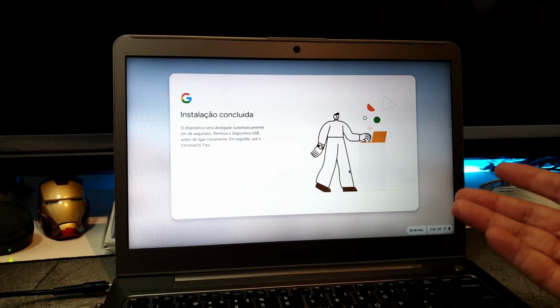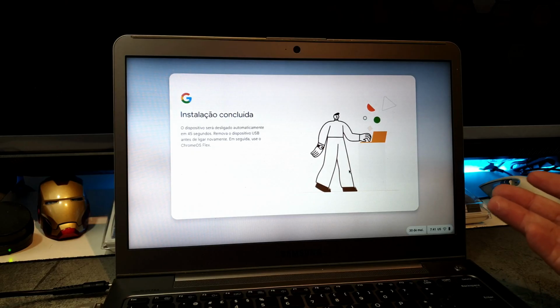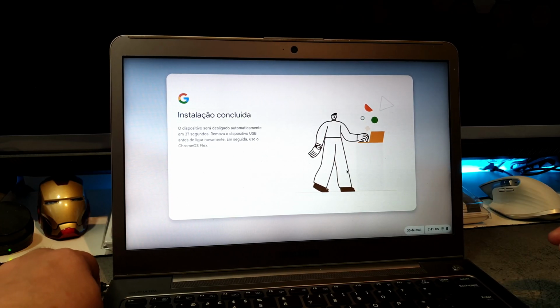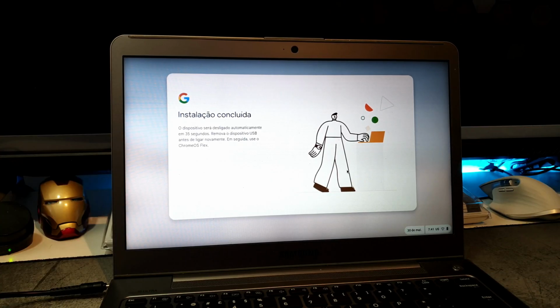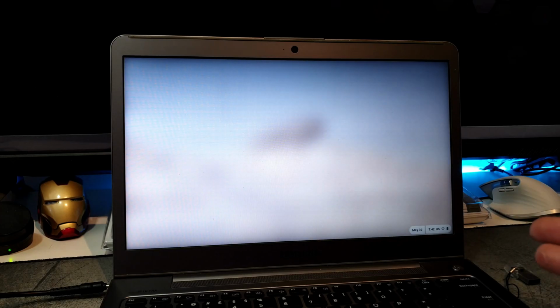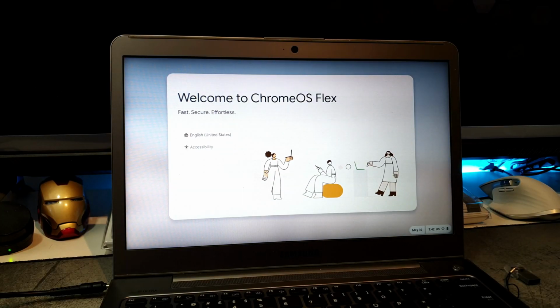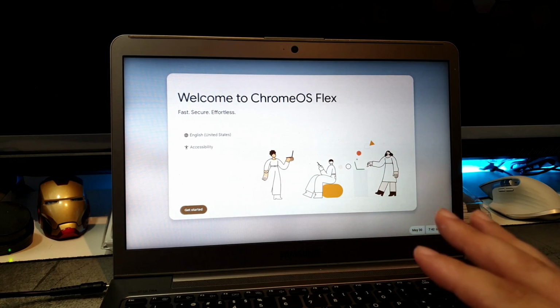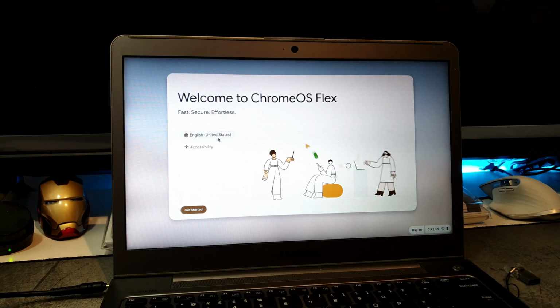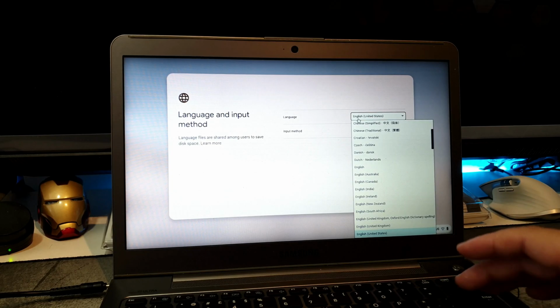So installation is done. I don't know, it took a couple of minutes, 3 minutes, more or less. And now it is telling you to remove your USB flash drive, and it will restart. Here we have our ChromeOS Flex first boot. We are going to configure accounts and whatnot. So this is not the installation. Installation is done, much like an Android system. Now we are configuring our preferences.